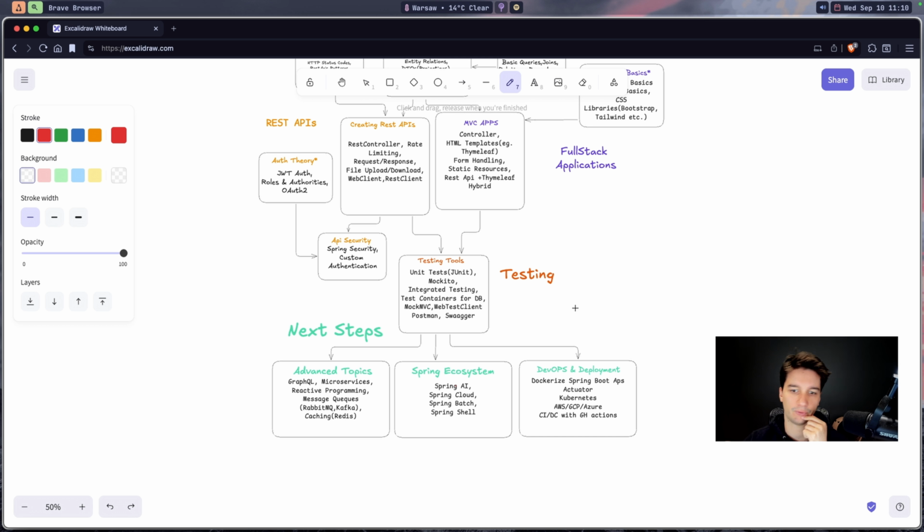And also, if you want to be more of a well-rounded programmer, you should learn some basics of DevOps and deployment. So Dockerizing Spring Boot applications. Actuator is a tool for monitoring your applications. It provides additional endpoints for performance and so on.